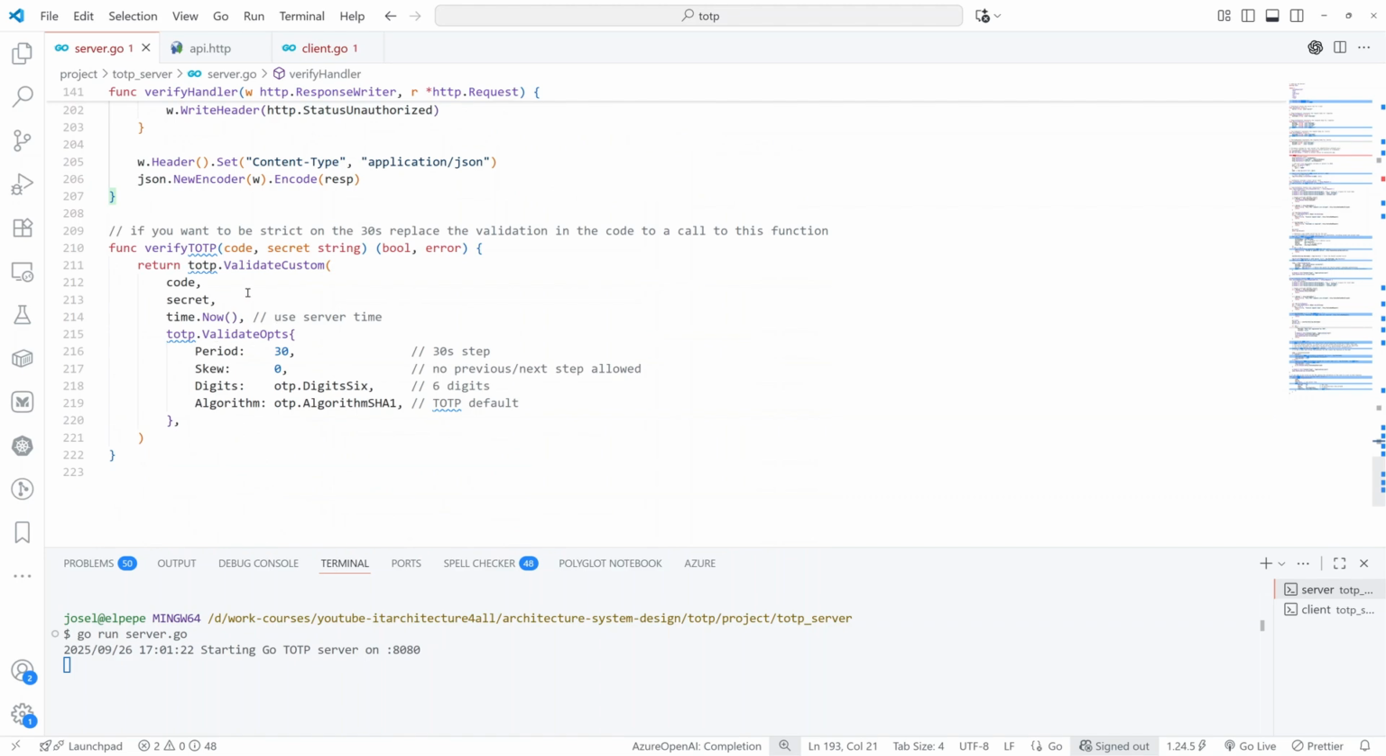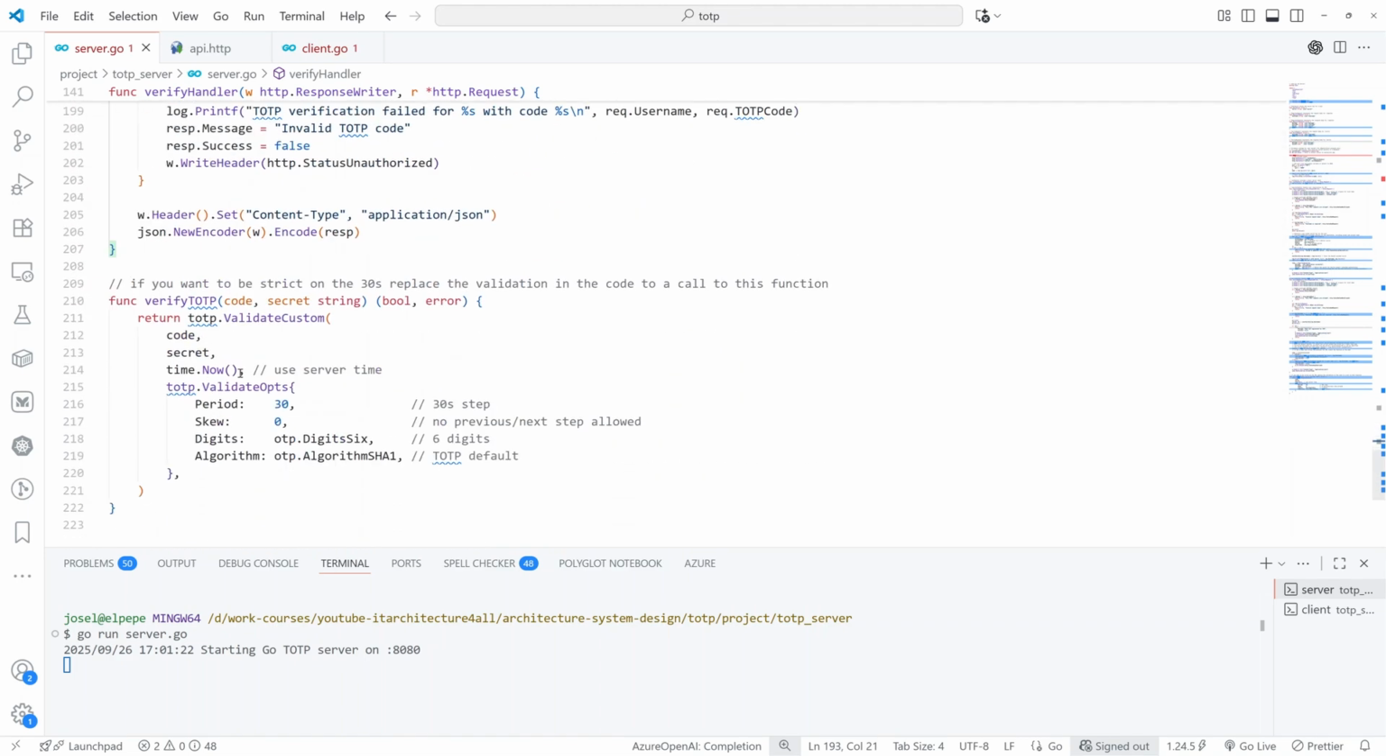The verify TOTP function, here you can see the only thing it does is validate. Again, I'm using the library. I pass the code, I pass the secret. The time is quite important to be in sync between both the authenticator and the server.